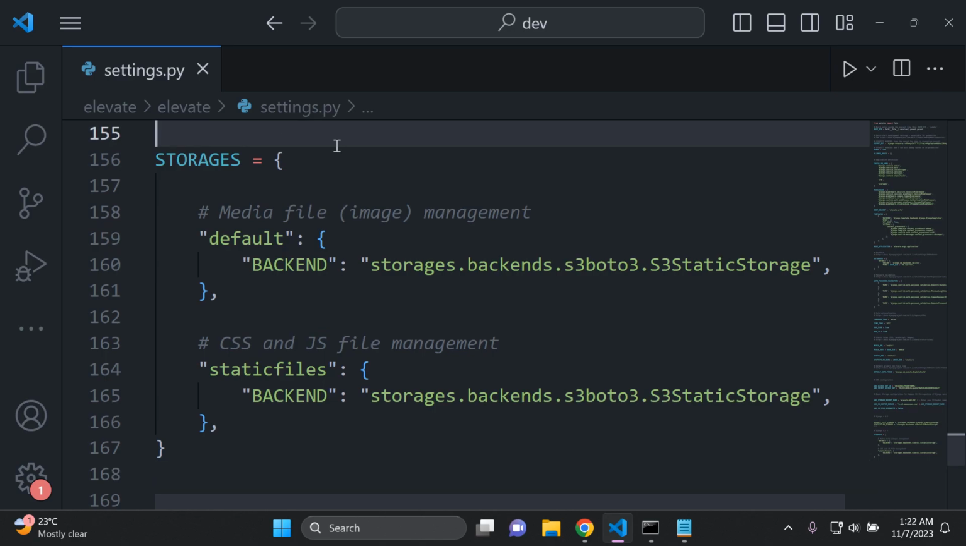I'll just talk a little bit more while you can pause the video and add in this code accordingly to your application. Okay, so this will allow us to handle our media files, our CSS and JavaScript files with the latest version of Django.